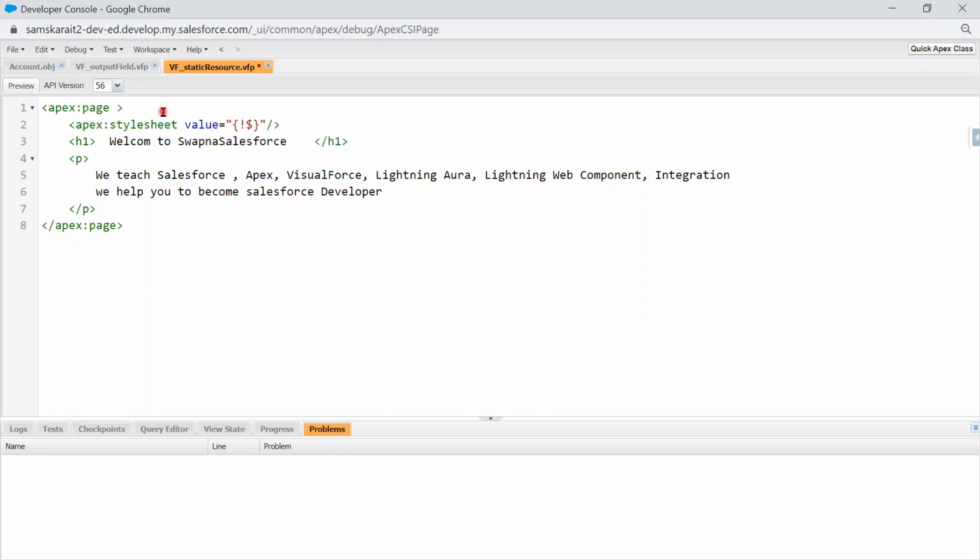First we have to mention the dollar, Resource, Resource dot, then the static resource name. And it is self-closed. The stylesheet is self-closed. So this is what I have applied.